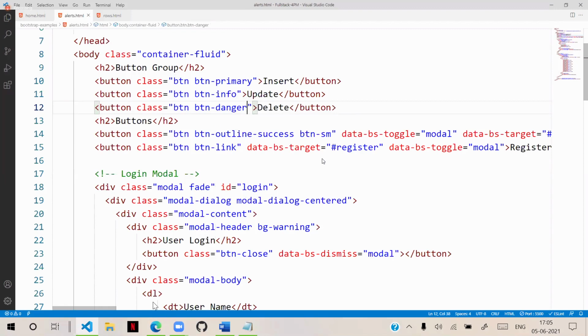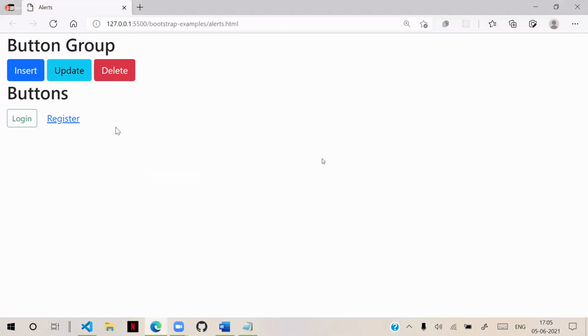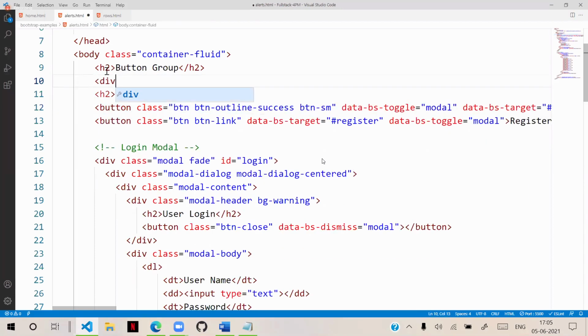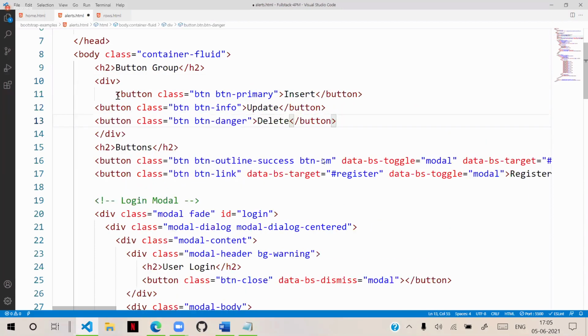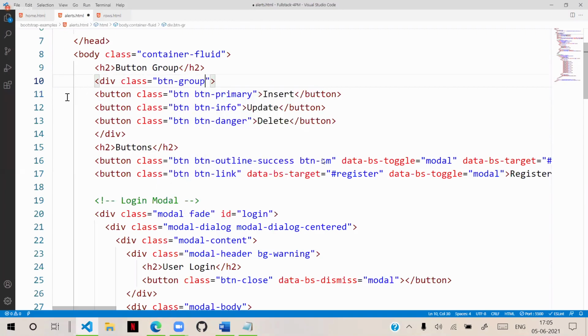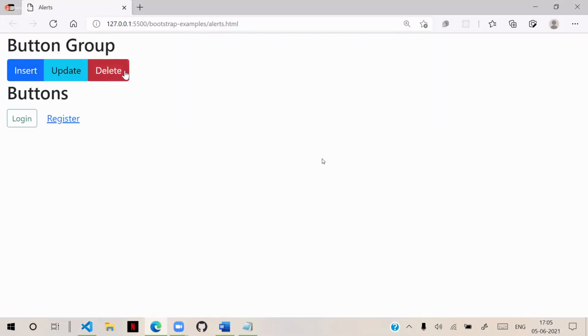All these three buttons are separate buttons. We can keep them as one group, combined. What you can do is keep all three buttons in a div, but they will not have any difference. For this div, we can put a class called BTN group. BTN group will keep the buttons combined like this. You can use the same color to keep them combined.